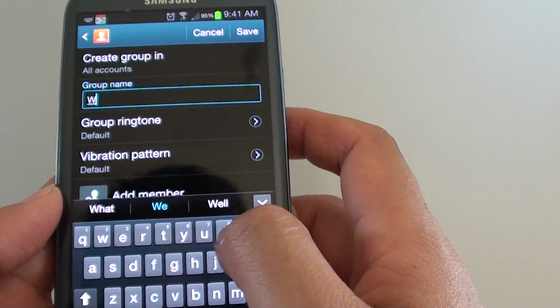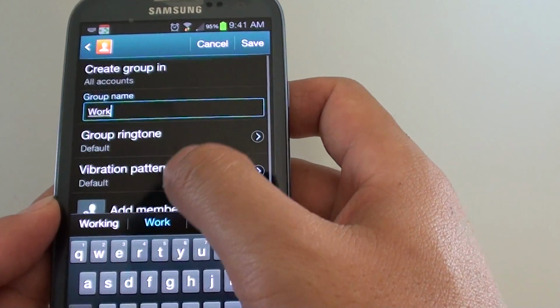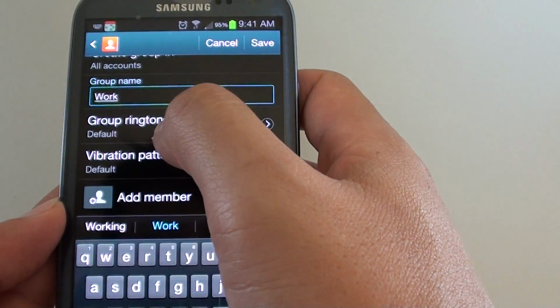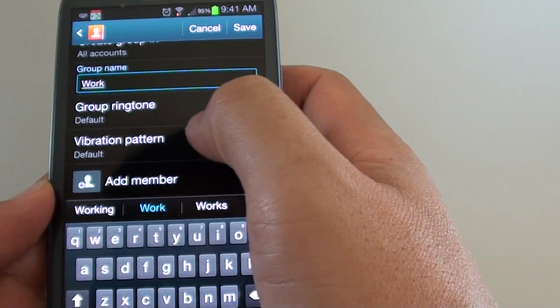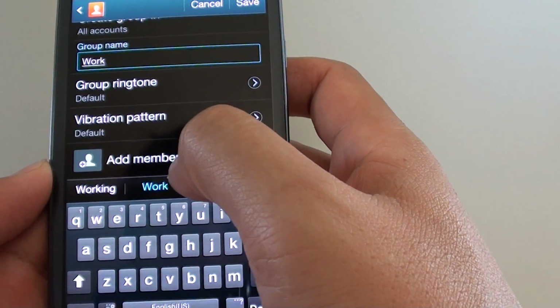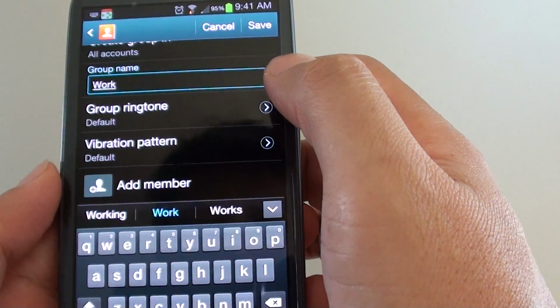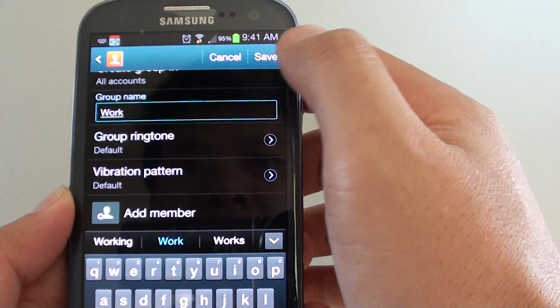So for example, if you want to call it work, you can also assign a ringtone to that group or a vibration pattern. Then at the bottom, at this point in time, you could also add members to it, or you can do it at a later point. Once you are happy, just tap on the done button or the save button at the top.